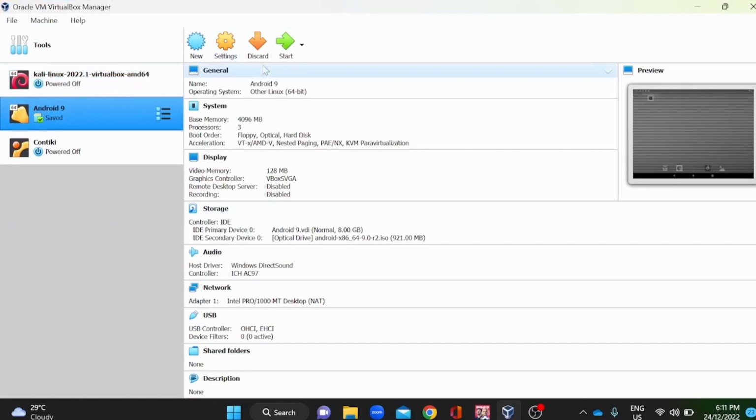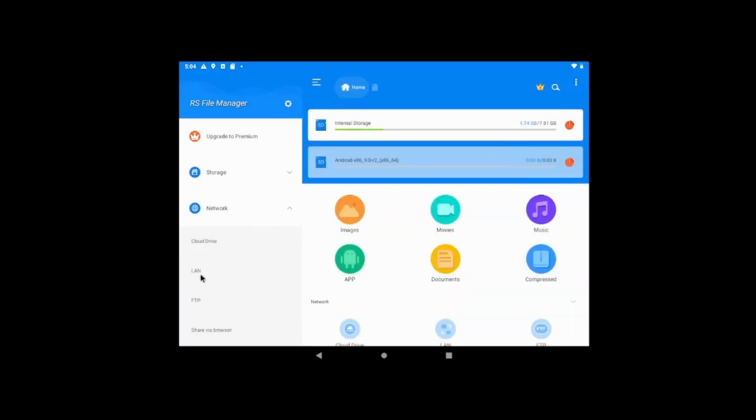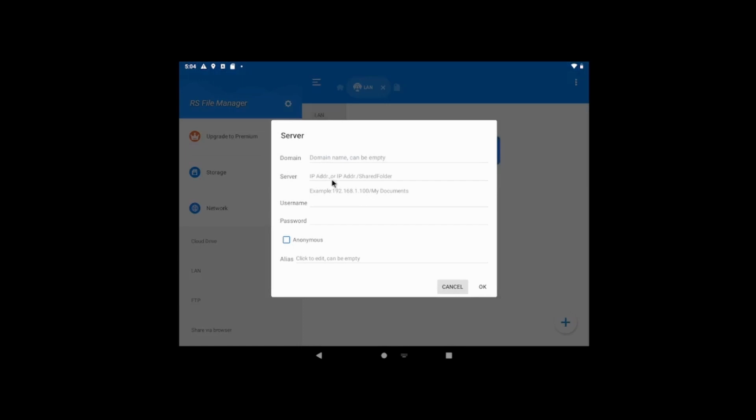So now we'll have to go to our Android operating system. Now we'll have to click on File Manager. Then we'll go to LAN, under Networks, select LAN, and these are all the servers that are available. So we'll have to add a new server. For this we'll need the IP address of the server.